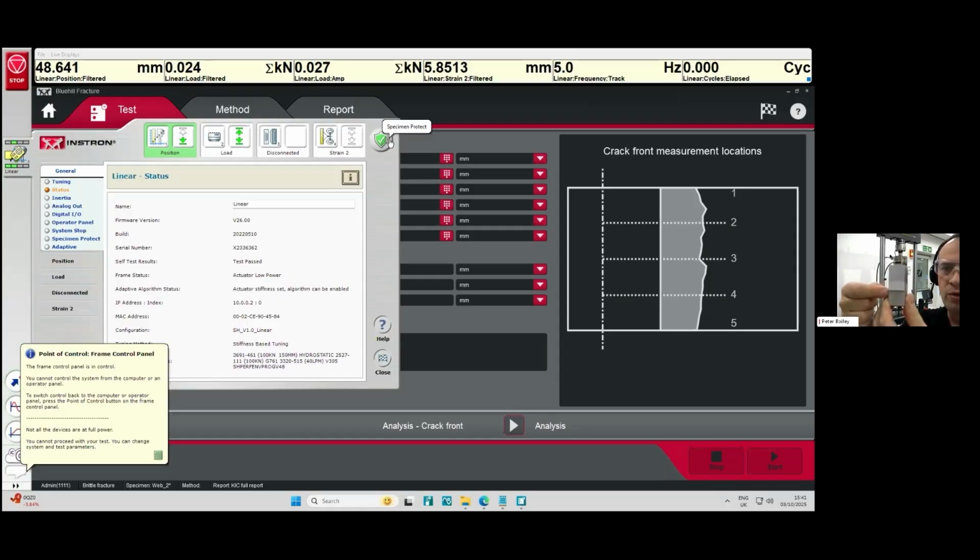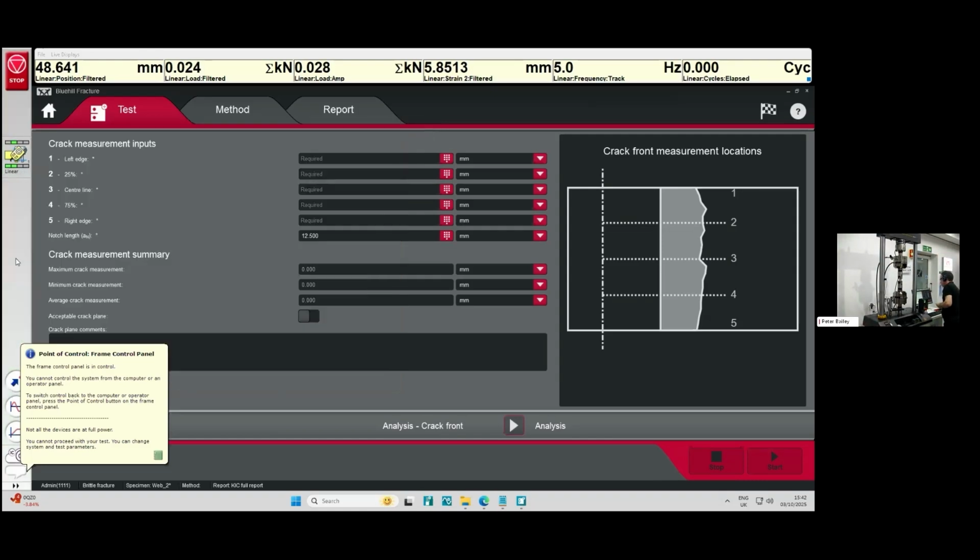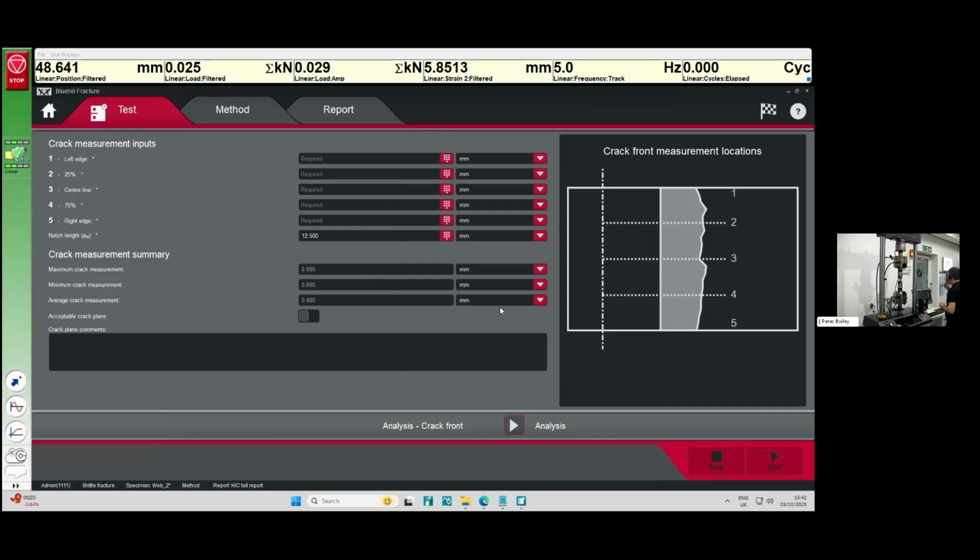What we will do is we will measure at 5 points across the width for E399. For all other fracture standards, it's actually 9 points. And then we will enter those on our screen here. Now, I'm not actually going to do that. I'm going to enter some arbitrary values here for the sake of time.